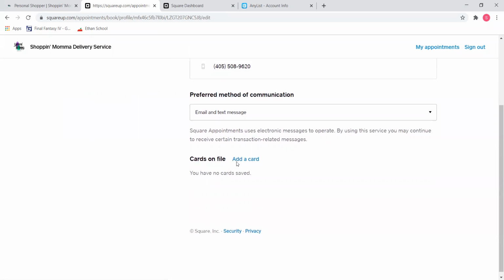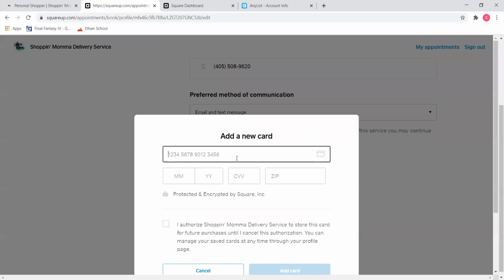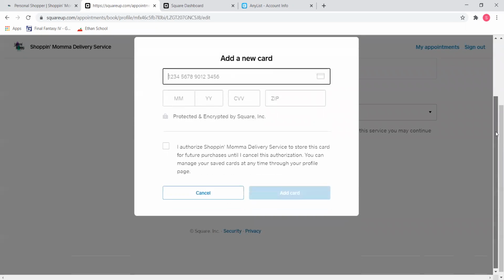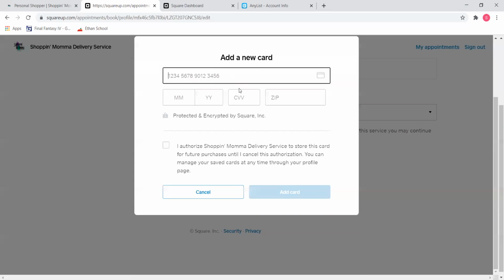and then add a card on file. They have to have a card on file before you shop for them, or else you won't be able to charge them. And you'll notice that once they put in their card information, they have to click this authorization to authorize to store the card for future purchases until they cancel the authorization. Once they click that, that's when the add card button becomes available. If that's not clicked, they can't add it.